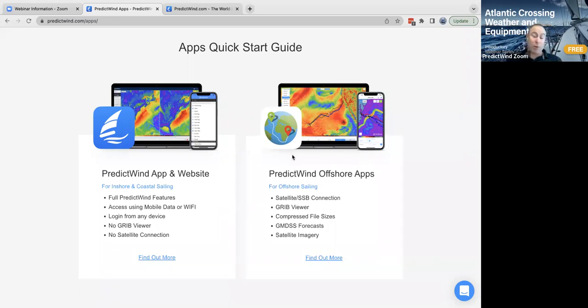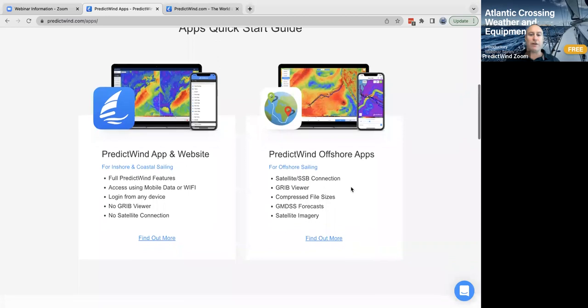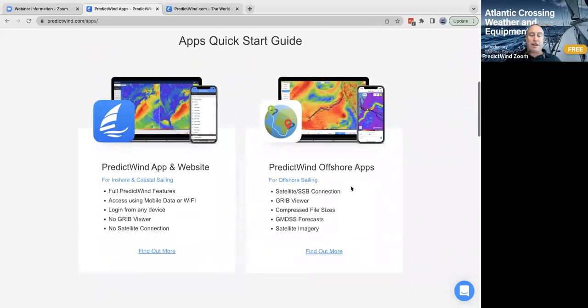The Offshore app is available on Mac, PC, so your laptops, and also on iOS, so your iPad, your iPhone, and then Android, so your Android phone or tablet, so your Samsung, Huawei, or whatever Android device you have. It works on those too. So that is really the apps. So let's get into it.